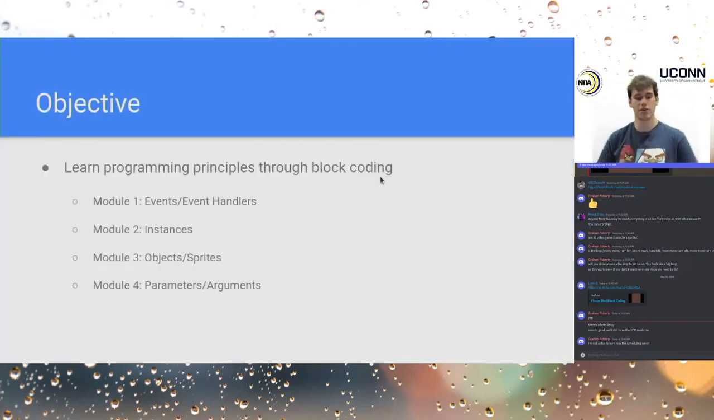So, our objectives: learn programming principles through block coding. Module one is events and event handlers. Module two is going to be instances. Module three is going to be objects and sprites. Module four is going to be parameters and arguments.